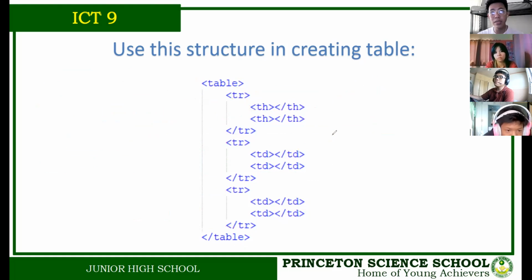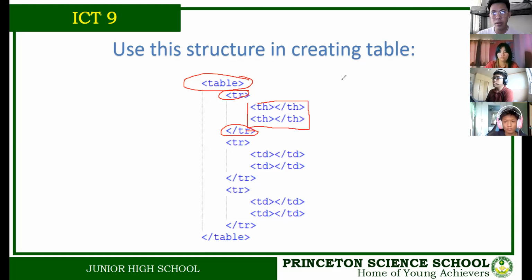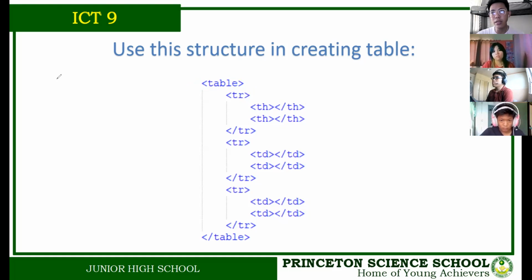So that is basically the structure of our code. We have our main tag outside, and then we have the tr, and then the th. We can consider this like, for example, our DL tag. If you can remember our DL tag, the DL tag is outside. And then inside, we have the DT tag.